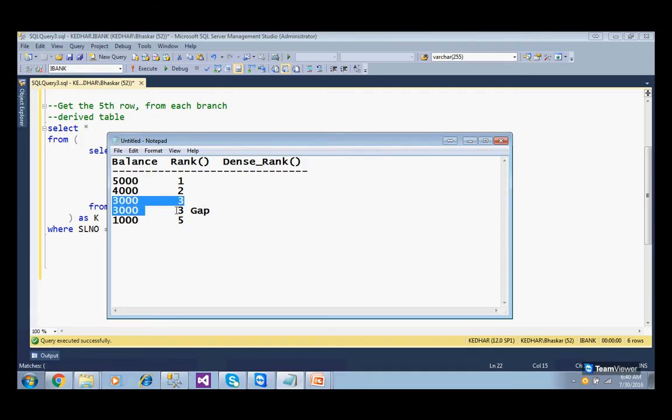When you have duplicate data, it is going to create a gap, and the next rank will be 5. But when you take dense rank, what is going to happen? It is 1, 2 as it is, 3, and 3, and when you come down it is not going to give any gaps. So even though you have duplicates, no gap is going to be created. It is sequential numbers. So between 3 and 5 there is a gap, and between 3 and 4 there is no gap.